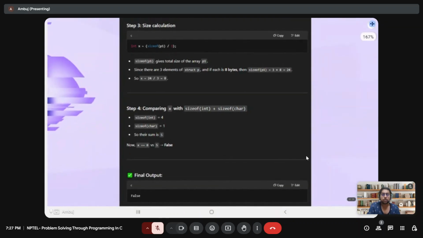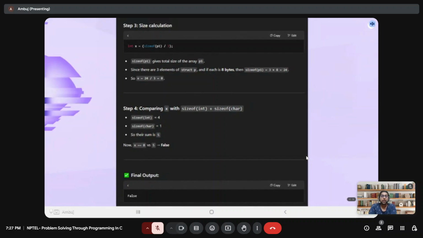Then it is written size calculation. int x equal to sizeof(p1) divided by 3. Size of p1 gives the total size of array p1. Since there are only three elements of struct p, and if each is 8 bytes, sizeof(p1) is 3 into 8, that is 24. So x equal to 24 divided by 3, which is 8. Now you have to compare x with sizeof(int) plus sizeof(char). Size of int is 4, size of character is 1, so 4 plus 1 is in total 5.